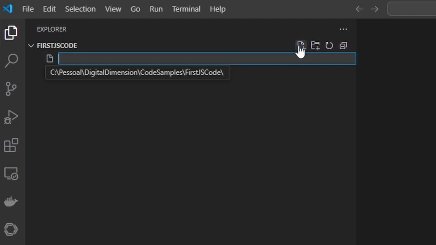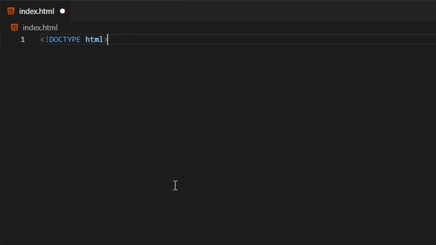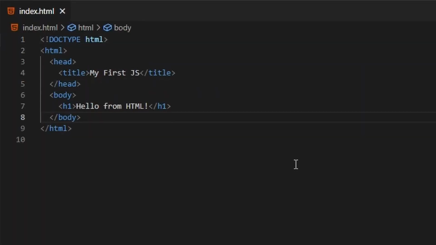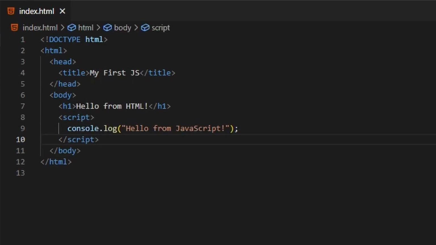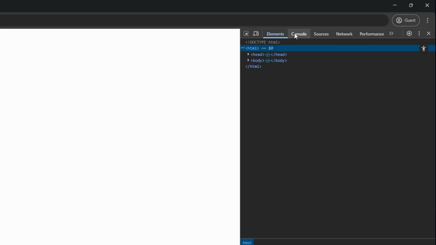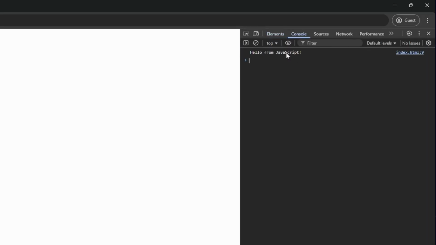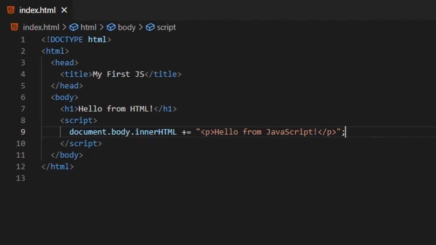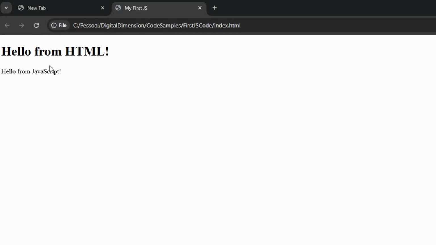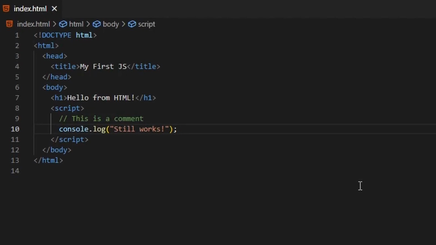You just ran your first JavaScript and made it change the page. That's a huge deal. Next, we'll take a quick look at HTML and CSS, just enough to understand how all three work together. Then, we're back with variables, functions, and real interactivity.